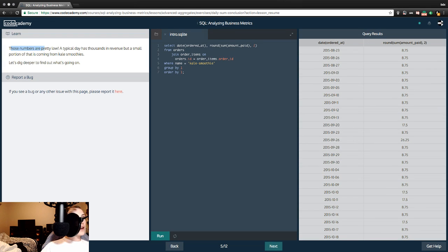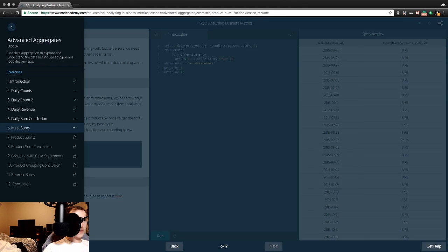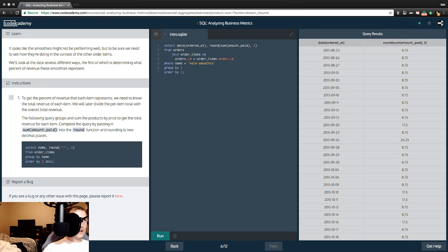So, section 5. Those numbers are pretty low. A typical day has thousands in revenue, but a small portion of that is coming from kale smoothies. Let's dig deeper to find out what's going on. So, the kale mystery. The untold Sherlock Holmes tale of the kale smoothie. For good reason it was never written. Alright, it looks like the smoothies might not be performing well, probably because it's a kale smoothie.